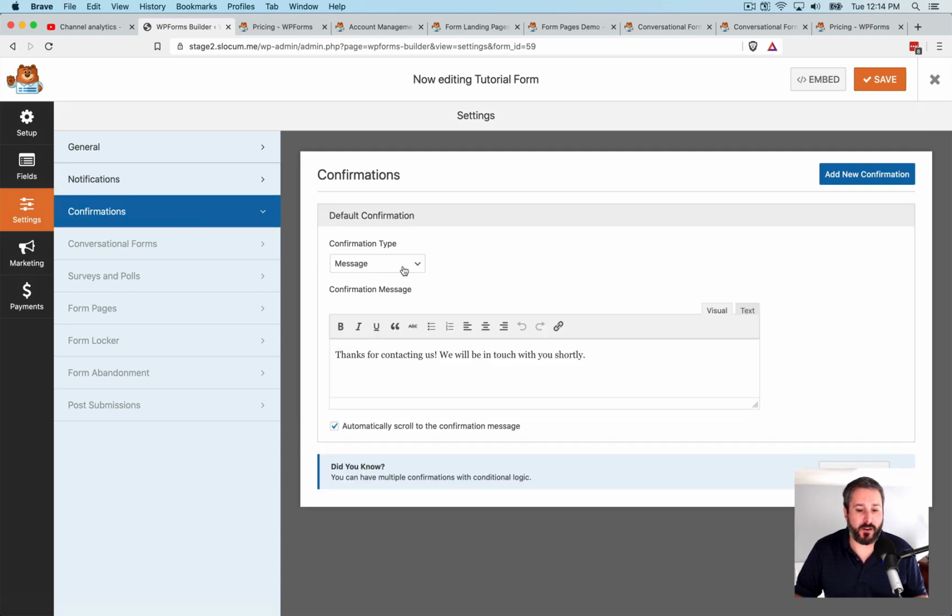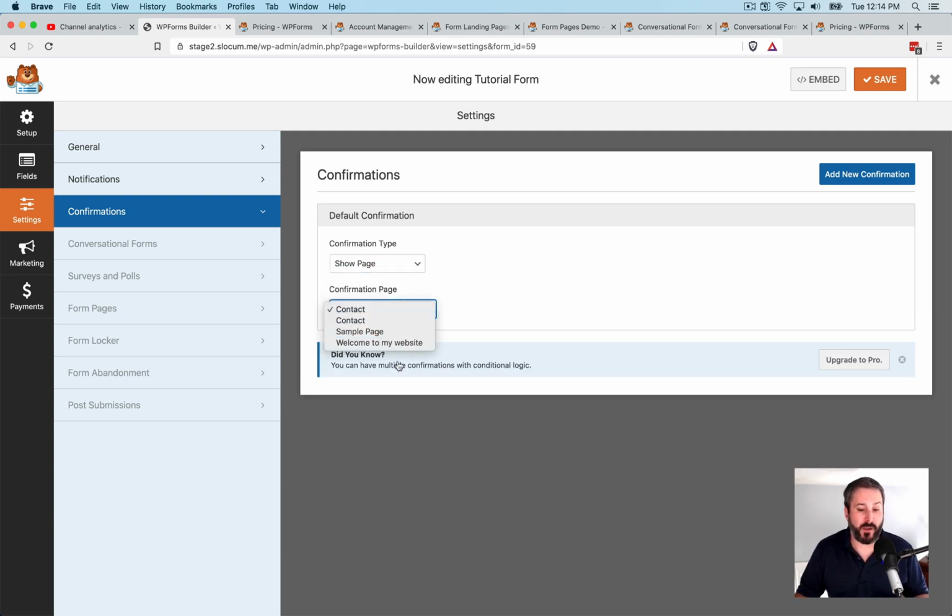And then confirmation is pretty self-explanatory. You can just show a message, thanks for contacting us. You can show a page. You can select a page all from within your WordPress site, and then you can redirect it to a URL.